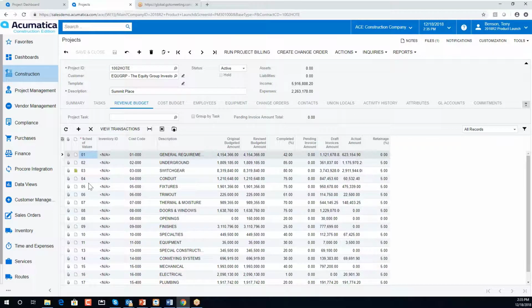That could be divisions in this case, like the CSI 16 division format. It could be in a MasterFormat, UniFormat, could be phases, activities, however you want to break down your projects, whatever work breakdown structure, WBS code that you may currently be using.